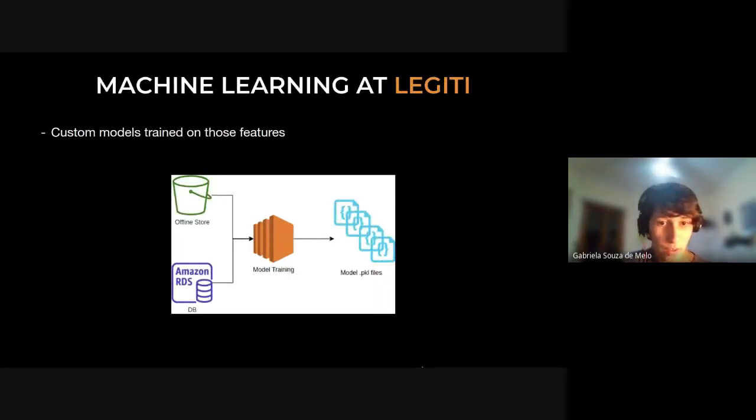So once we have those features, we can finally train our models. We use those features to train a different model for each customer that we have. And we might actually have even more than one model per customer, because our API is built in a way that allows for us to have A/B testing with our models and also shadow model functionalities. So we get actually quite a few different trained models.